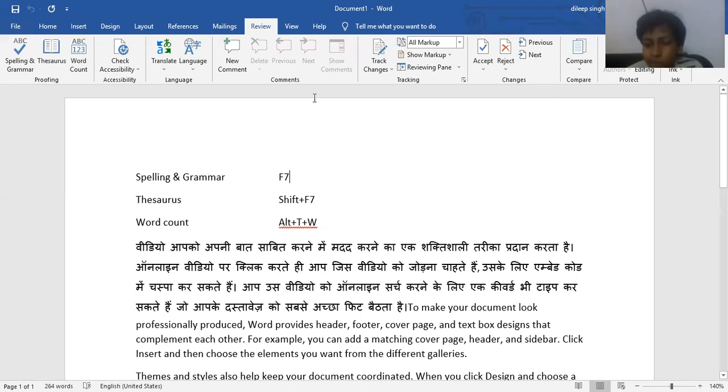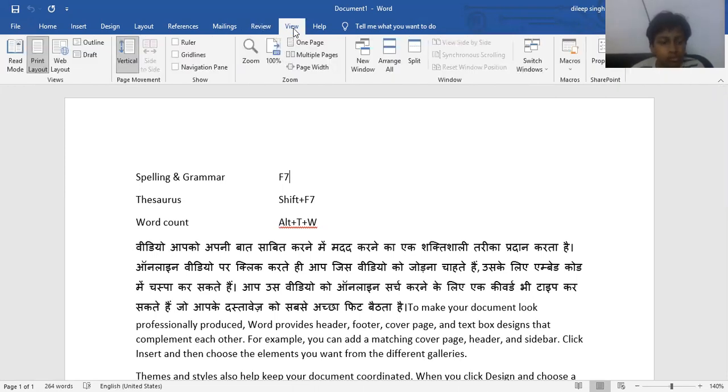Let's start with the next option, that is the view menu. When you click on view menu, here are the different types of view available for your document. In the first section, there are 5 types of view available in the view menu. For example, first is the reading mode, second is print layout, third is web layout, fourth is outline, and fifth is draft. What are the basic differences between all these views?